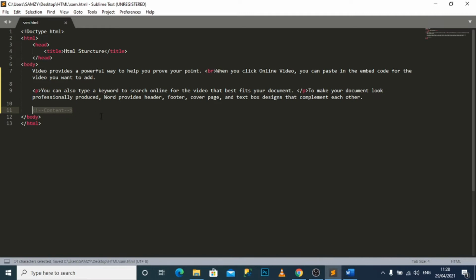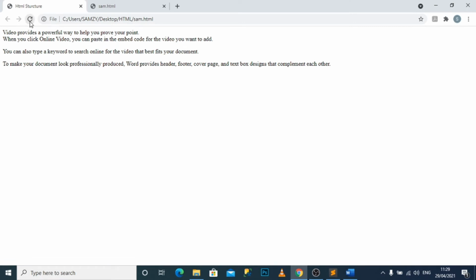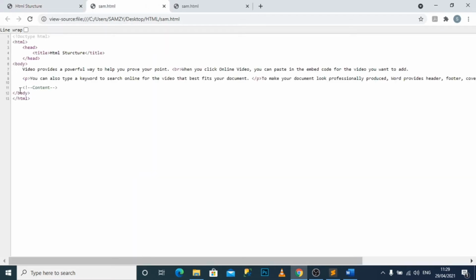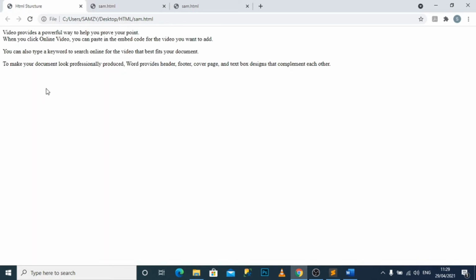So now let's save this and then refresh the browser to see something. You see the content we added hasn't appeared, but let's view page source. So right click, then click on view page source. Over here we can see the content, and the font color has changed to green, but in the browser we can't see the content. So basically that is the work of a comment.